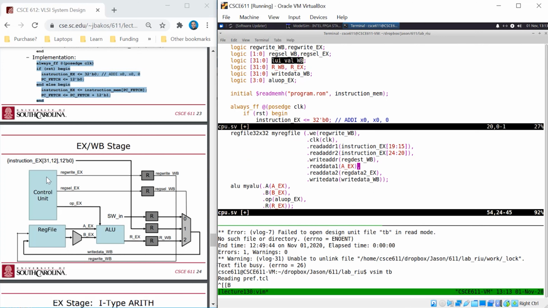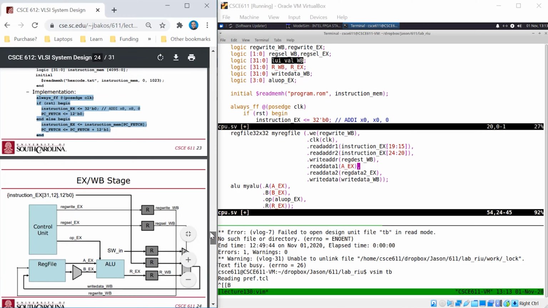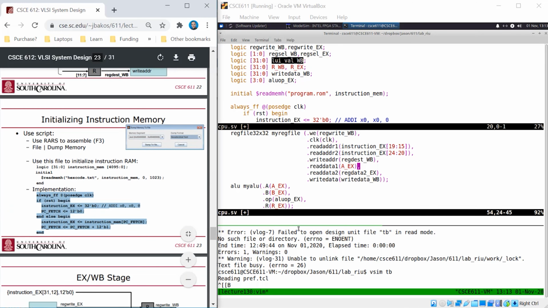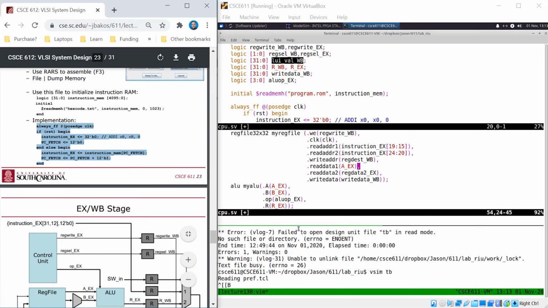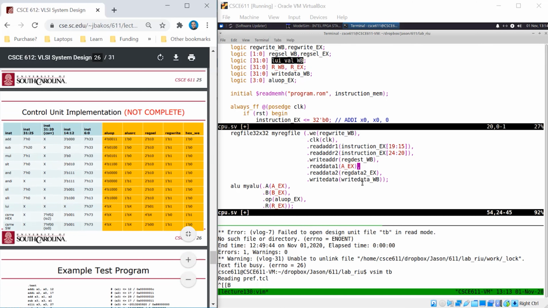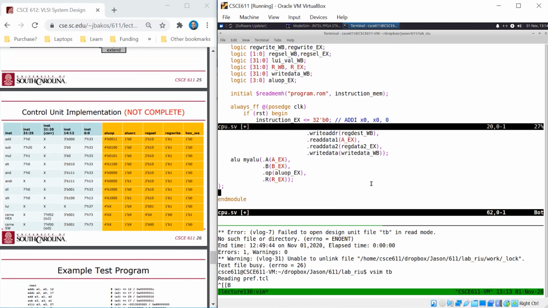Anything else we need in here? Don't see anything. Okay, so we just need the control unit now. Okay, so control unit is shown here. For the control unit, that'll just be an always comb, begin, end, and this is just an if then else.